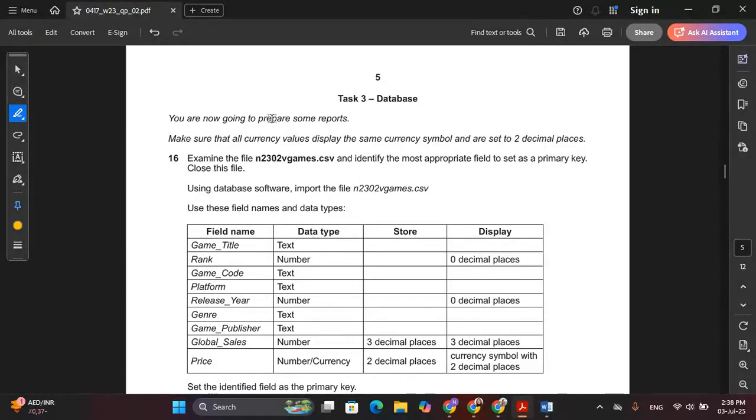Okay guys, now let's move to task number 3, which is database. You are now going to prepare some reports. Make sure all the currency values display the same currency symbol and are set to 2 decimal places. This note is very important guys, so just be careful. You have to read it carefully.